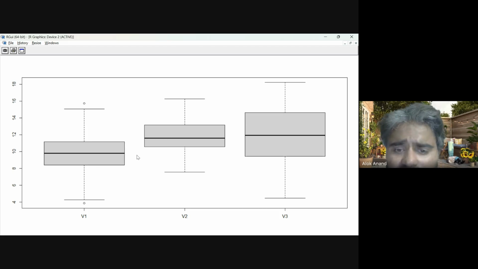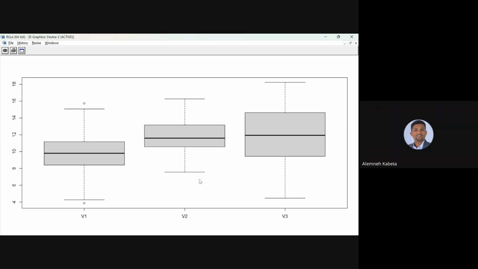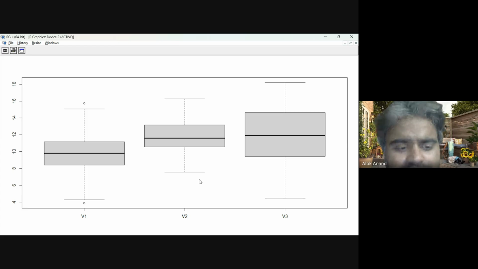Would anyone like to answer this? We can see a difference is there, but is this difference significant enough or not? How do you answer that statistically? Which statistical test will be used here? Anyone? Maybe t-test. Can you pardon? Be a little louder, please. Maybe t-test. Yes, that's absolutely the right answer. We'll be going ahead with the t-test.